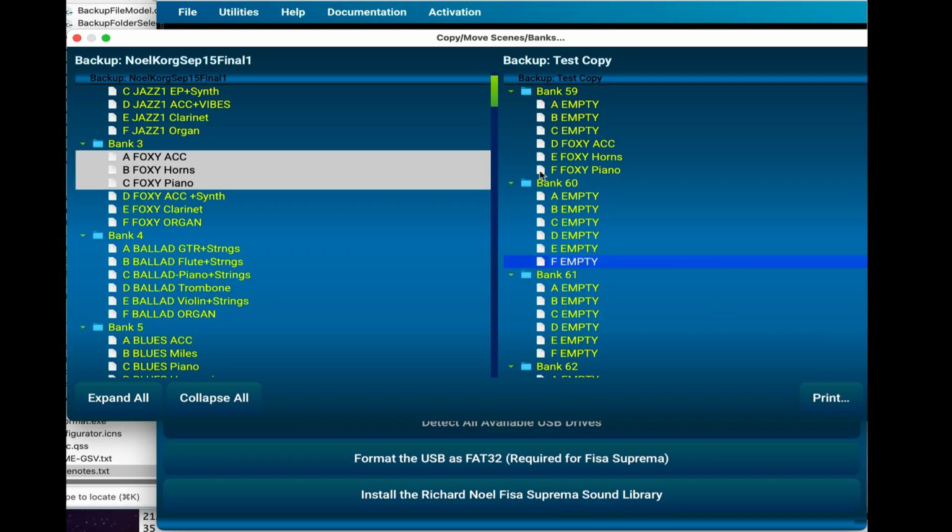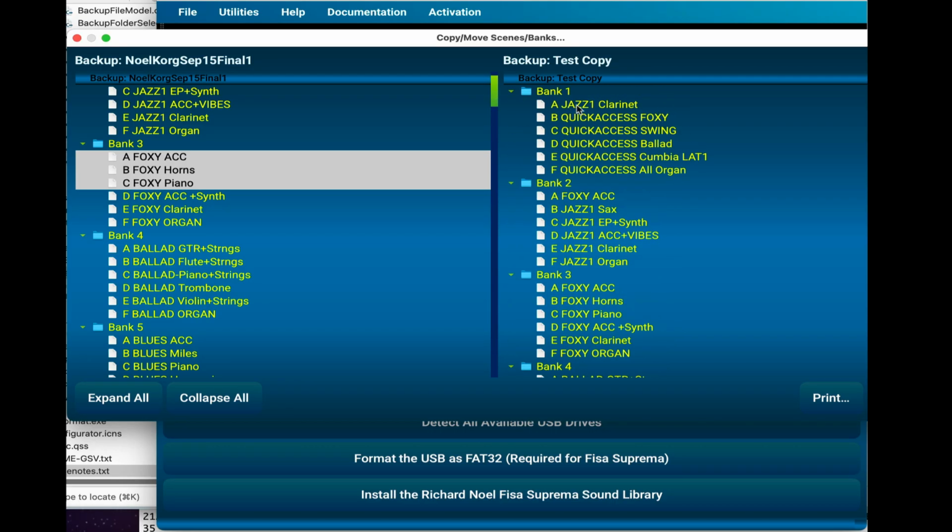The other feature that I've added is the ability to edit the names right here in the trees themselves. So if, for example, I don't want to call this Jazz 1 Clarinet, maybe I just want to call it Clarinet, I can double click on it, I can type in Clarinet, and I've now changed it. I misspelled it first of all, so let me fix that. Clarinet. So there we go, now that's been changed. And you can do that on any tree.